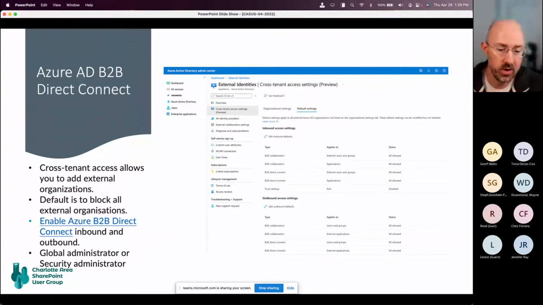with this, is Azure AD B2B Direct Connect. This is actually a new feature. It's in preview right now. It's been rolling out for quite a while, and it sits side by side with the B2B collaboration. This is all part of Microsoft Connect. This feature needs to be enabled for us to allow connection between organizations.